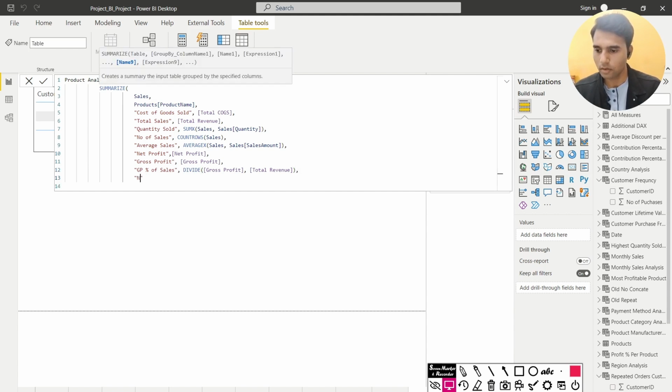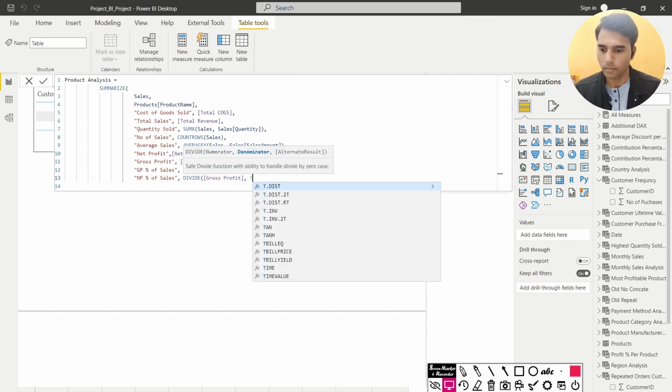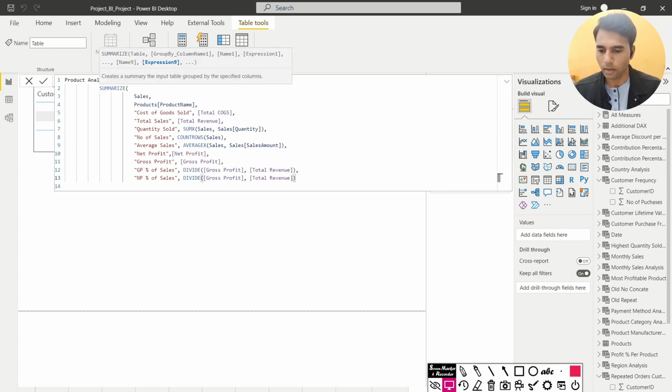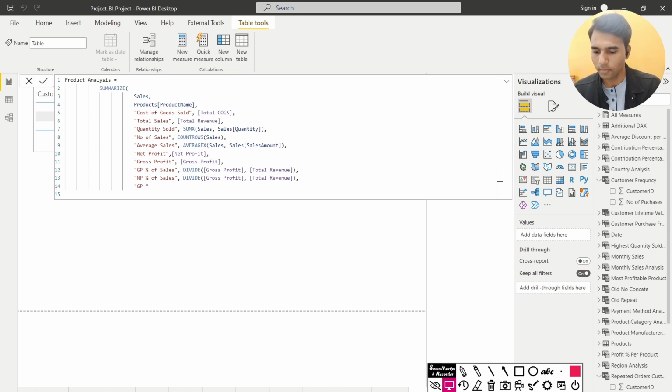Net profit percentage of sales will be again divide gross profit divided by total. I think this should be based on gross profit is based on my cost of goods sold, but we'll just verify. I have the query for reference. We'll check it. Then we have gross profit percentage of total revenue.